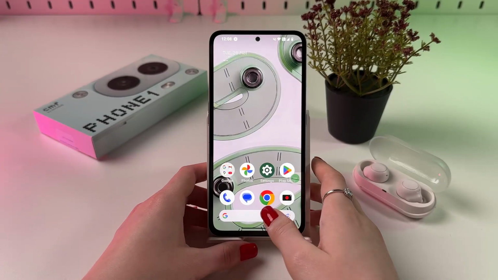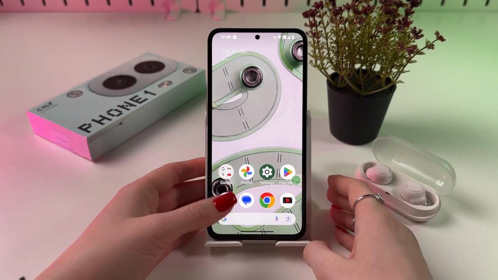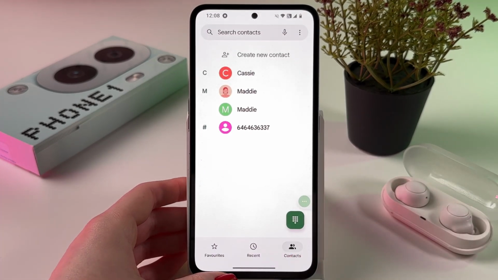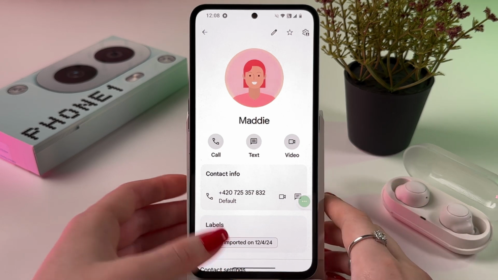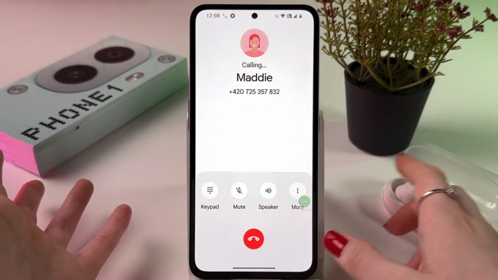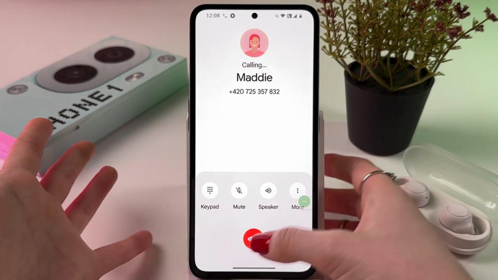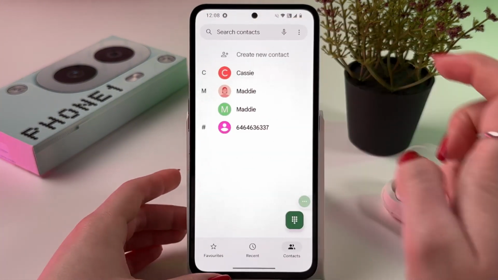Hi, to fix direct video call problem on your CMF Phone 1, first thing first, open your phone app. Here find the contact you wanna call. For example, I'm gonna call Mehdi. And now to use video calls, you just need to tap this video icon. But as you can see, in my case, I got no video call, but just regular call with speaker, mute, and so on, without video option.